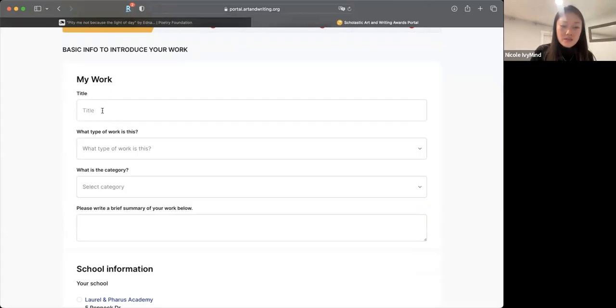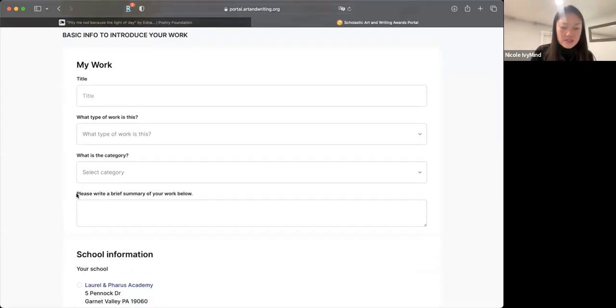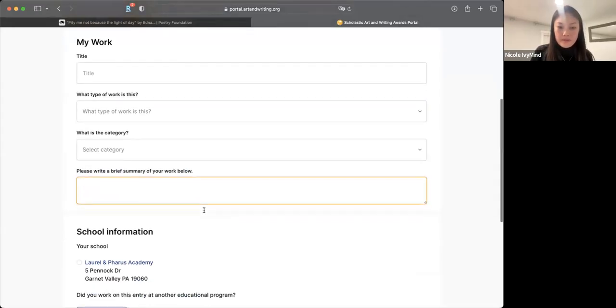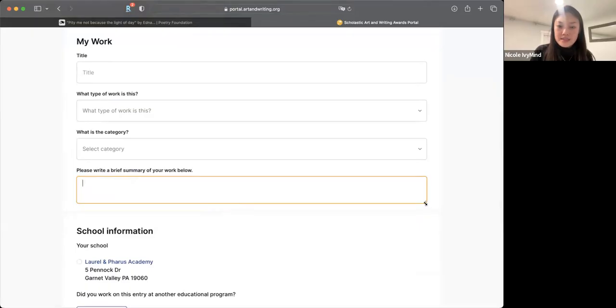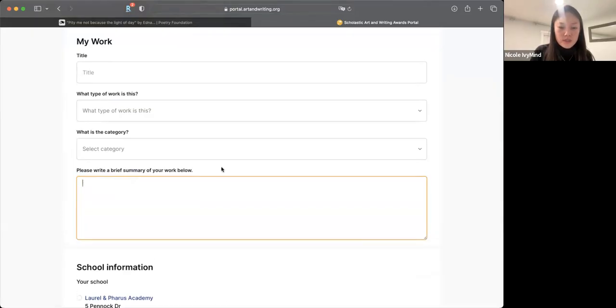This year there is a change. The change is that they ask you to write a brief summary of your work below. Okay, right here. It doesn't need to be long, but it should be appealing. It should be attractive. It should make the judges want to read your actual work. So just a very brief summary, could be like 2 to 3 sentences, but make sure it's very attractive.